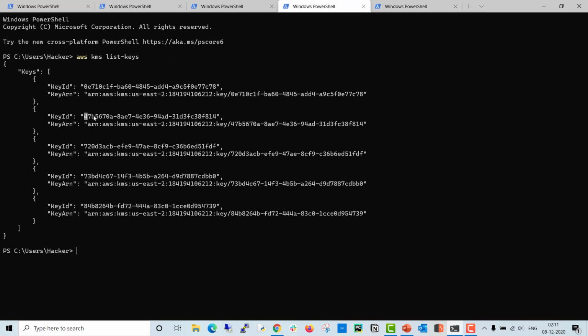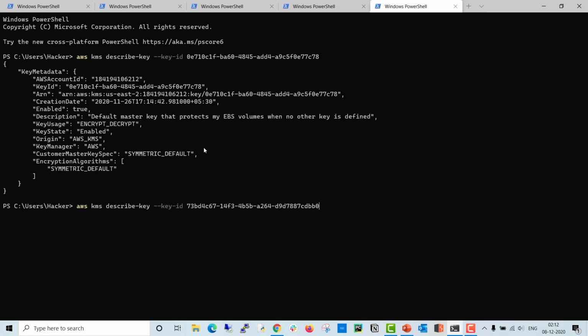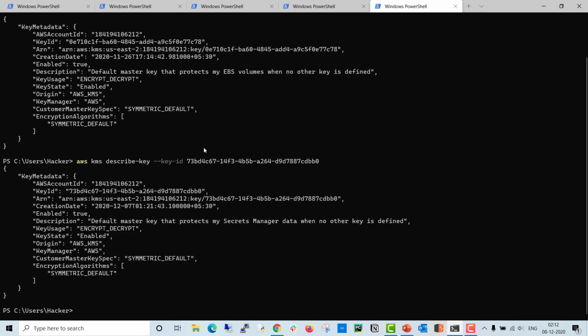So I can get the same information for another key. Let's copy this one. Paste it here, and you can see here the key, account ID, key ID, creation. Key manager: you can see this is also an AWS key, because the description is the default master key. This is also a default master key.